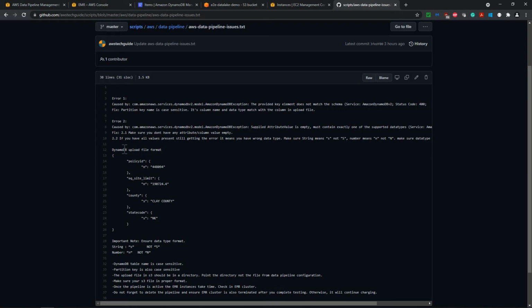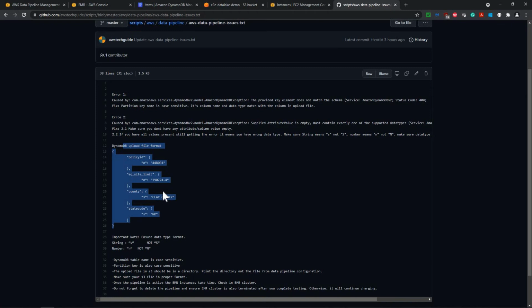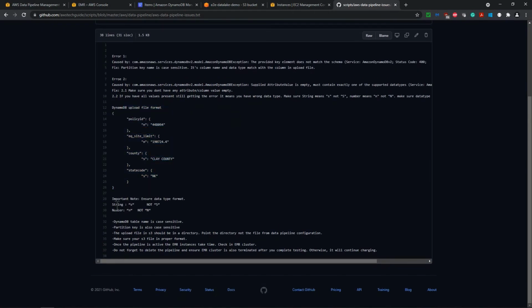The DynamoDB upload file format also has a few notes: if you are using string, then use lowercase, not uppercase. So for any data type, when you are using it in your JSON format for uploading the file, do not use uppercase, use lowercase only. Okay, so I will be sharing this link also with this tutorial.